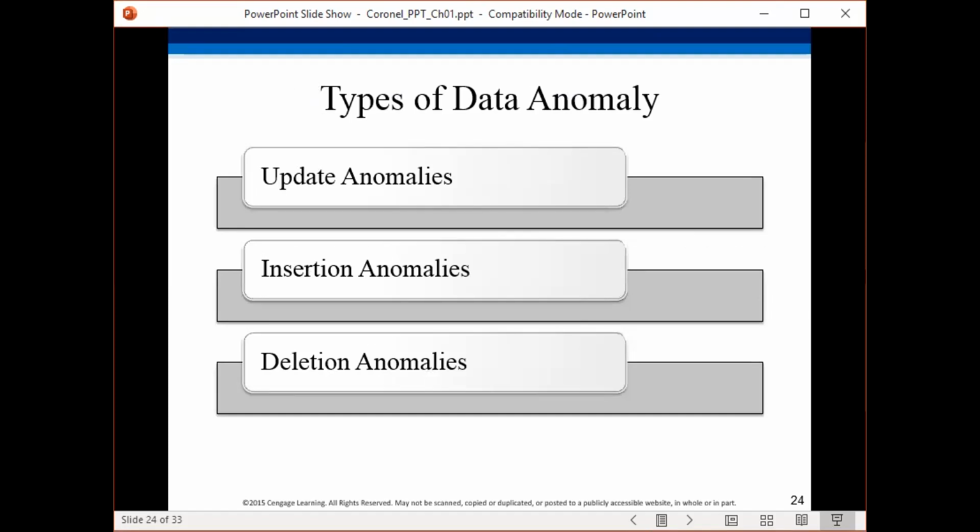There are different types of data anomalies, and we'll go into these in class in the future, but we have update anomalies, insertion and deletion anomalies.